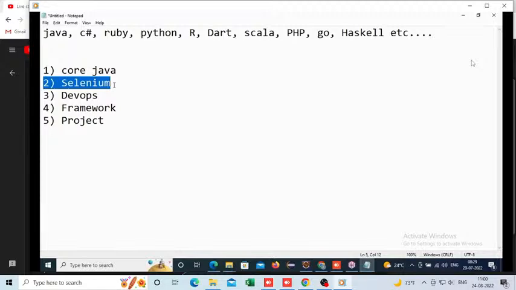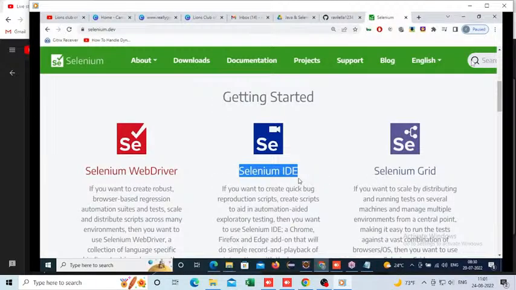The first component in Selenium was Selenium IDE. If you want to work with Selenium IDE, no programming knowledge is required. Whether Java, C#, or Ruby, no programming knowledge is required when working with the Selenium IDE component. It's just a record and playback tool.